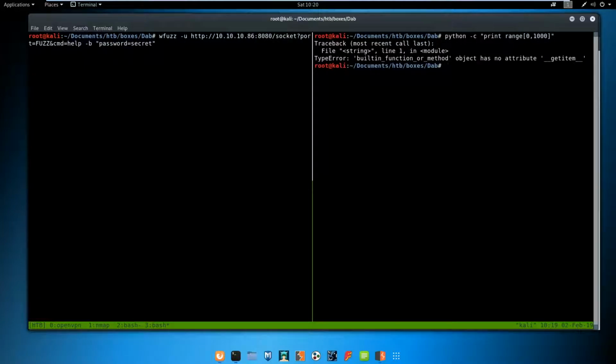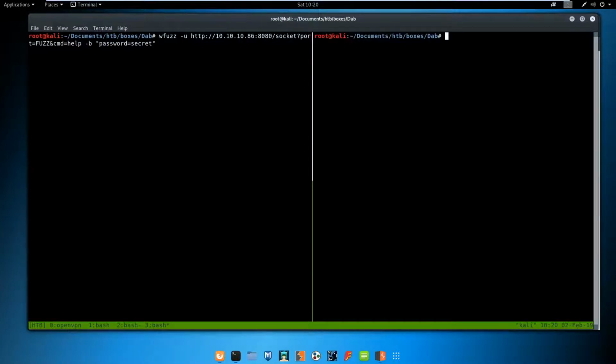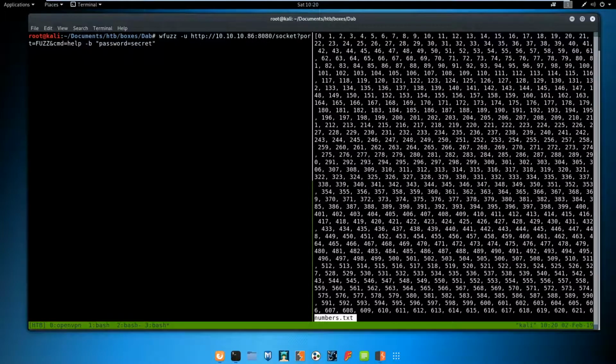No. Maybe it's range. There we go. Okay. So print range of 0 through 1,000. Let's put this into numbers.text. Let's try this. And less numbers. Okay.